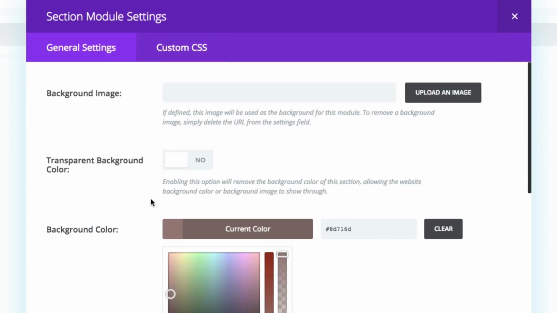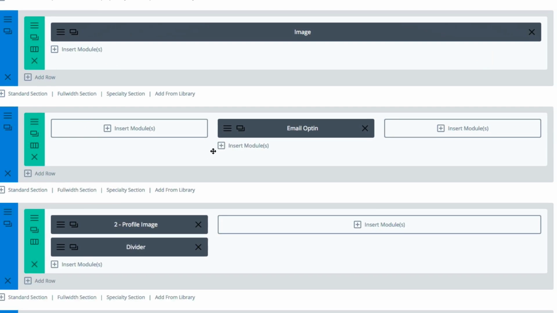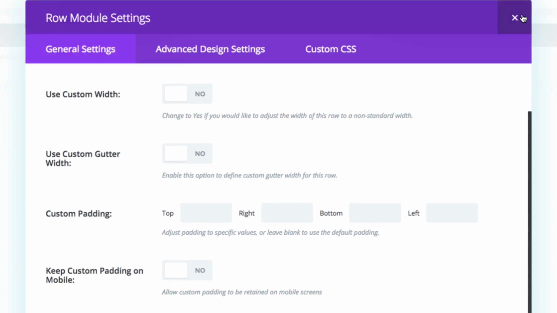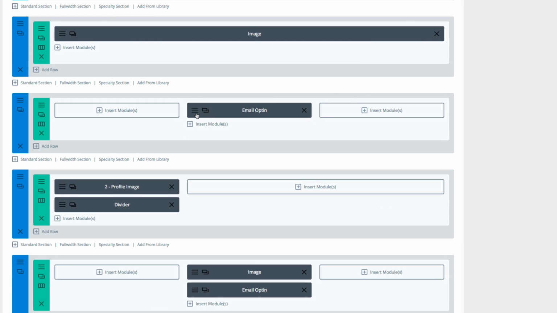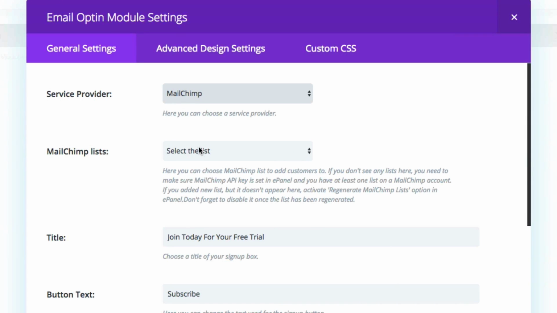And so that's all you really need to do in the section settings, set the background color. In the row settings, I want to make this row full width, and we're done with our row settings. Okay, so now let's jump into the email opt-in form and the settings that we used here. So this will include all of our design settings, etc. So we have this stuff.